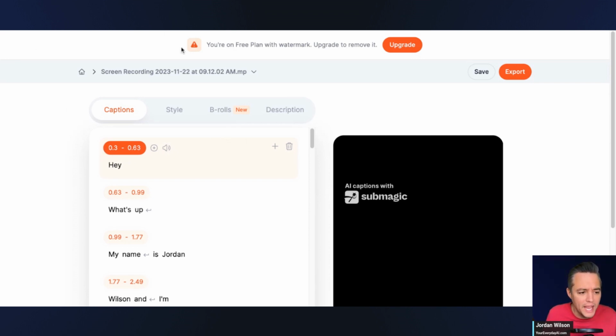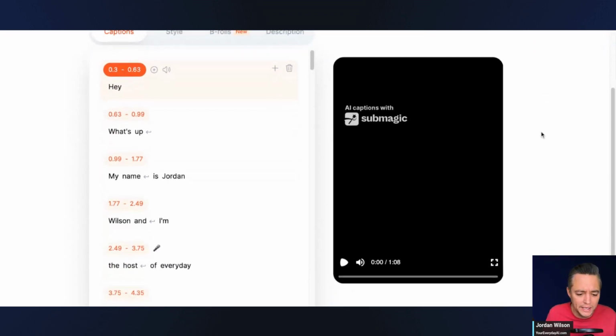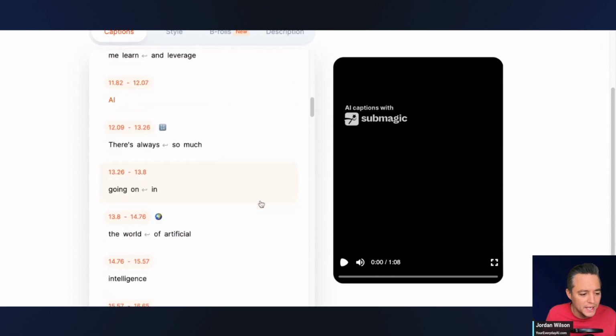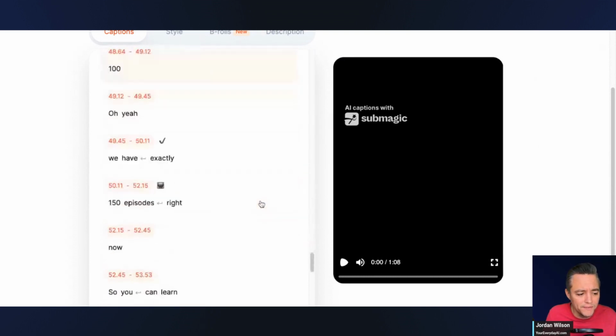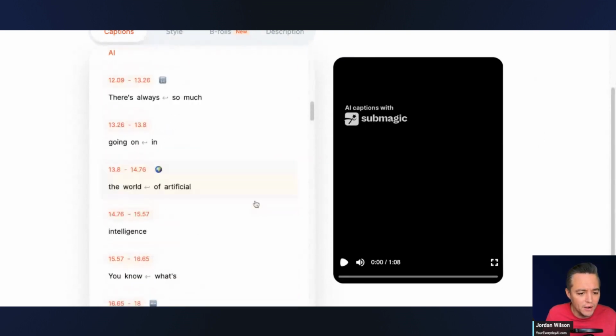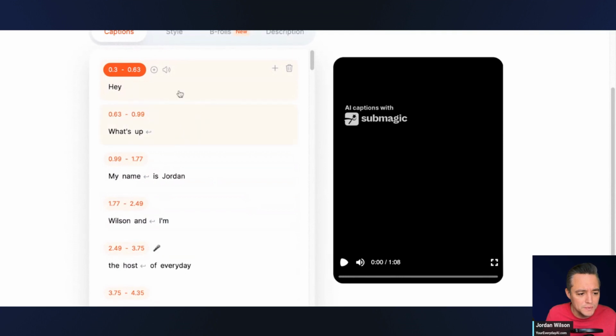All right, after you upload, this is what you get on the back end. I haven't used Submagic before, so I'm scrolling through and we're finding out live. It did automatically bring in the captions, which is nice. I'm going to click play and see what we get.